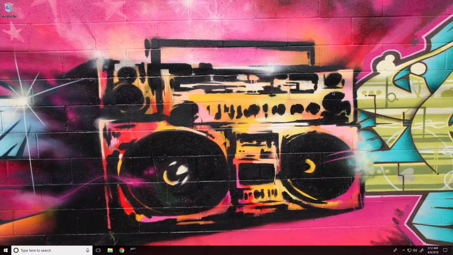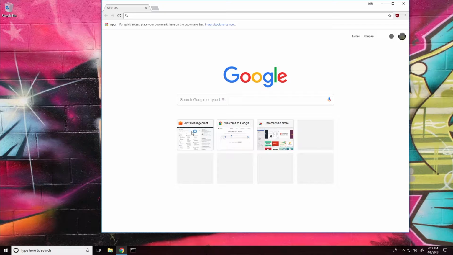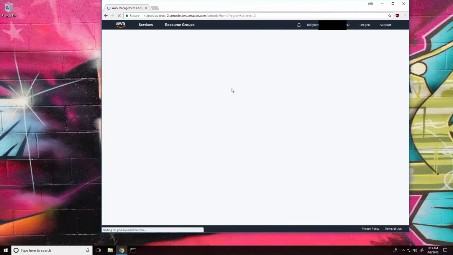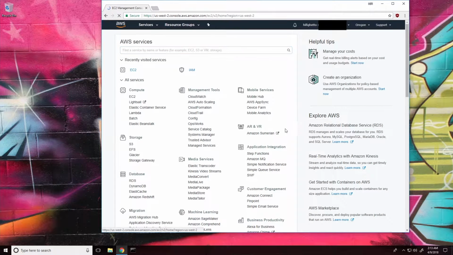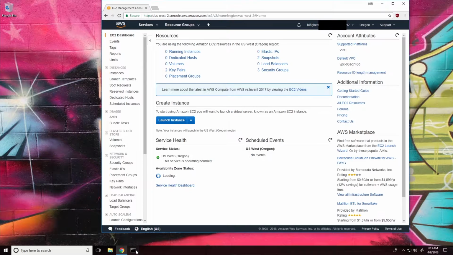Okay, now that we have the AWS CLI tools installed and we have our credentials configured, let's go ahead and deploy an instance from the CLI. Why? Because we can. So we're going to go to the GUI because we need some information from the web to enter into our command line.